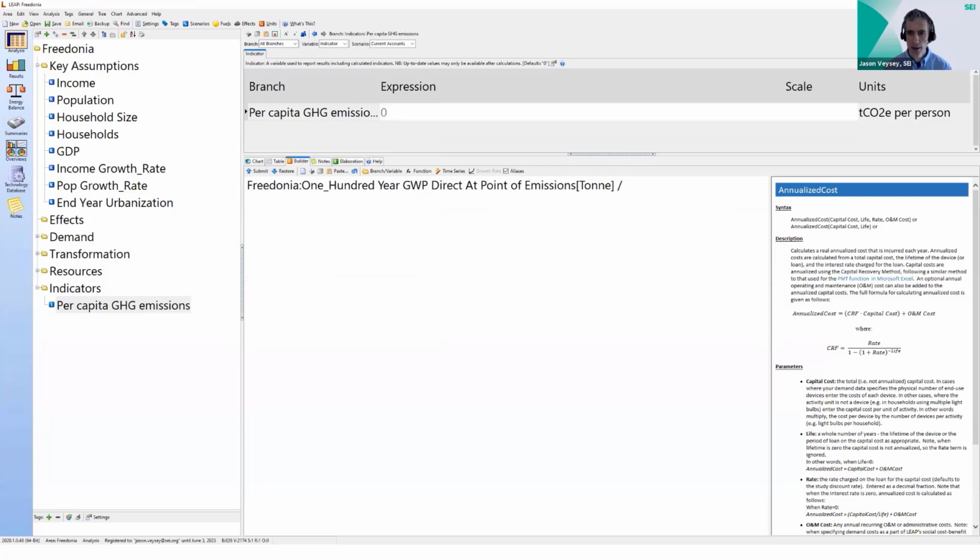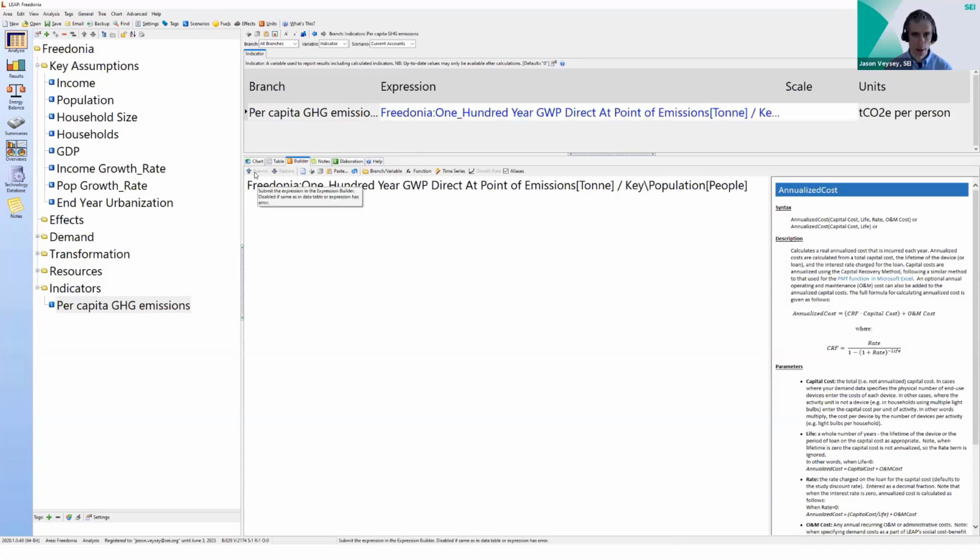And then I want to divide this by population. So I could do the branch and variable selector, or I could do what I like to do, which is drag and drop. This is coming in as million people, and I don't want that. I want this to be tons per person. So this should be the expression that I want. And I'm going to try to submit this and see if it takes it. And it looks like it did. So good, so far, so good.